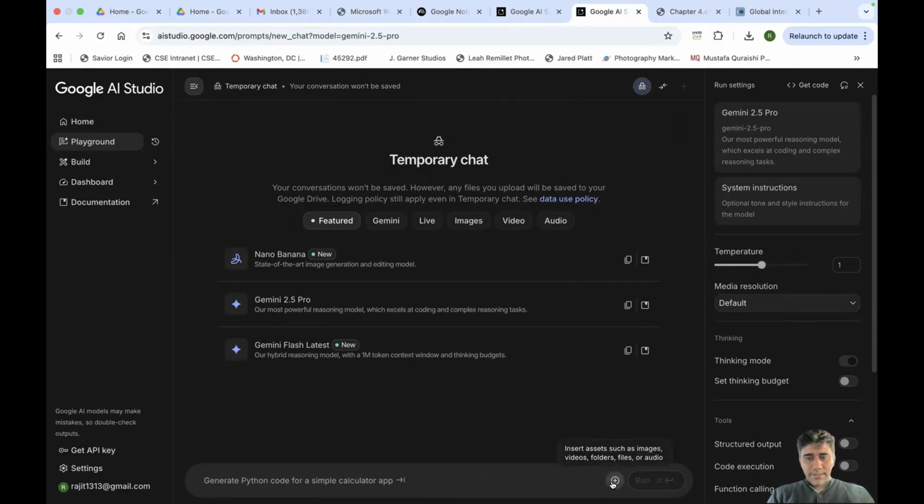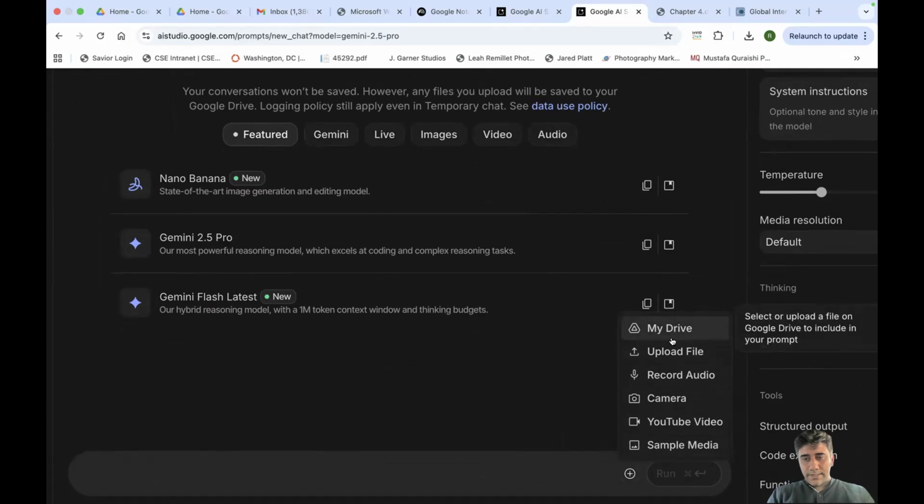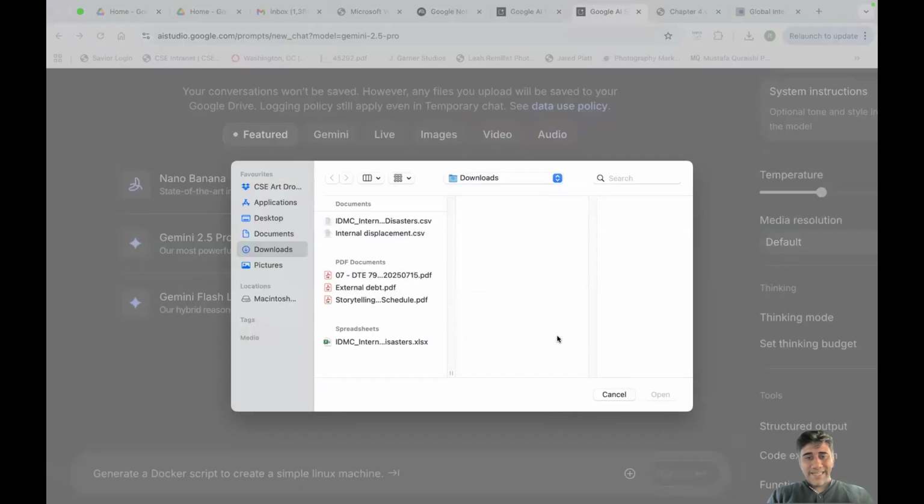I click on this plus sign at the bottom and it asks me what are the things that I can upload. You can upload some files directly from your drive. You can upload some files from your desktop. You can record an audio directly. You can click images and you can add YouTube videos and sample media as well. The file is on my desktop. One thing that you have to be careful about: it does not pick up Excel files directly.